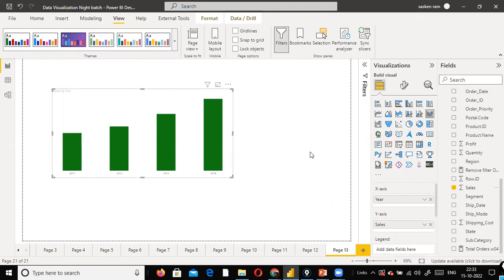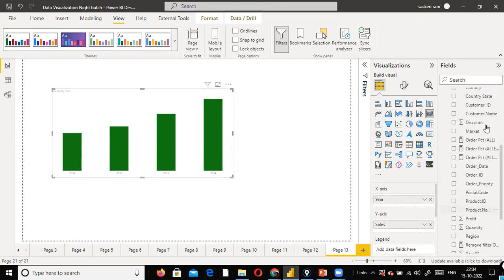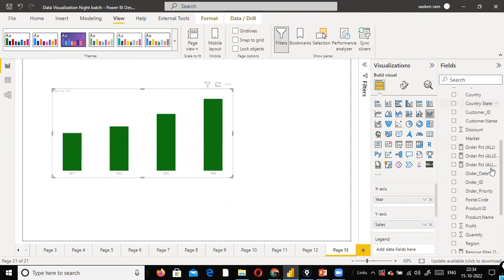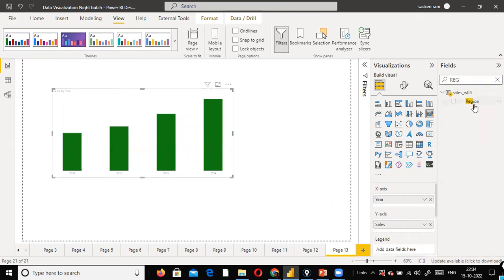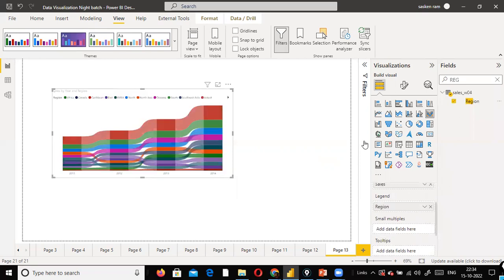So how can I convert this to a ribbon chart? In that case, what we do is I just go ahead and drop the region here. Region has a larger number of categories. Let me use region here. I just type region and drop it in the legend. Look here, it displays the region here.